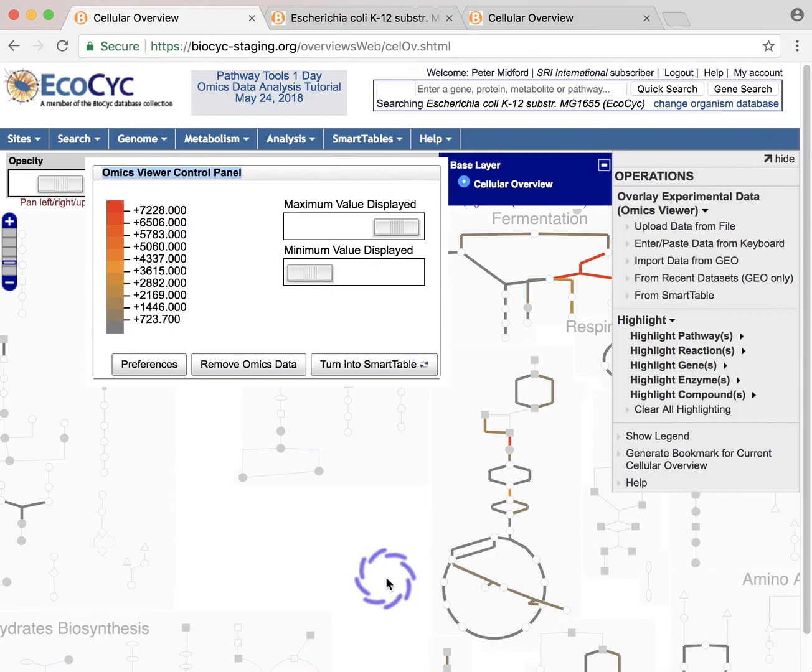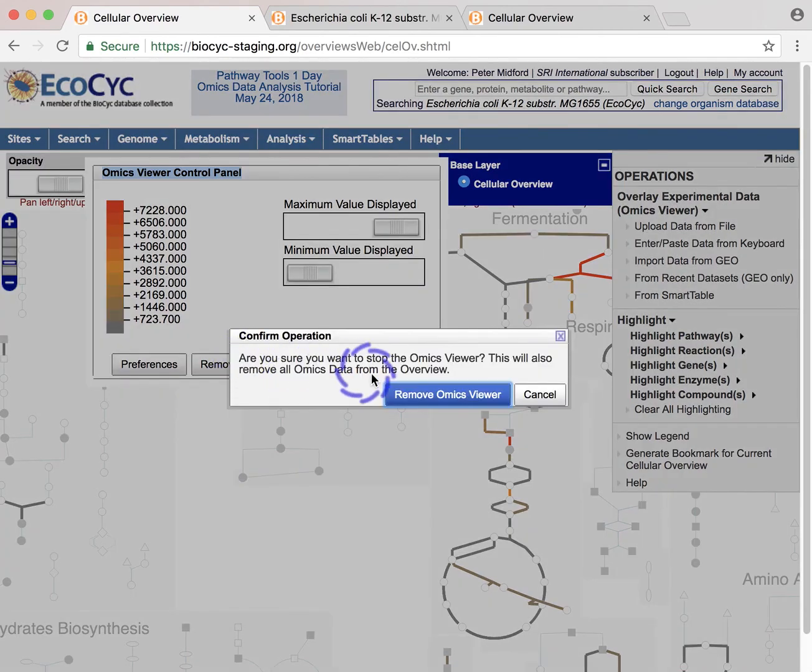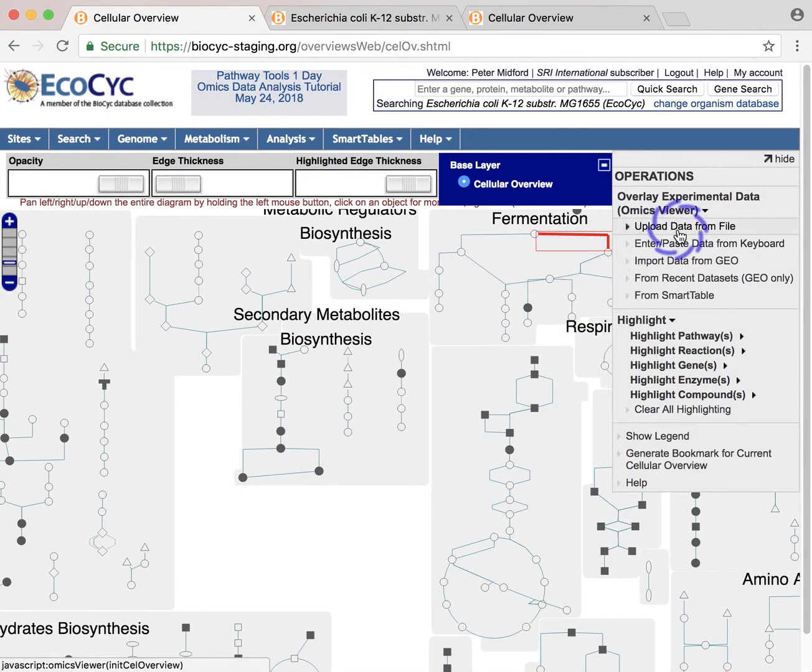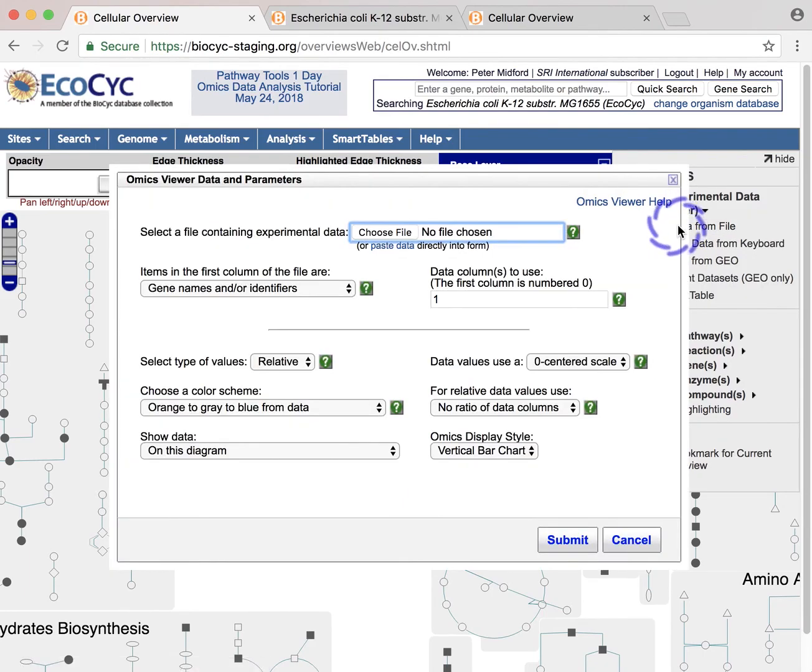Okay, let's look at the full time series for this data set. To reload the data, I start by removing the previously loaded data by clicking the Remove Omics Data button and confirming in the dialog that appears. Now, I go back to the Operations menu and select the Upload Data item again. I choose the same file from the dialog.